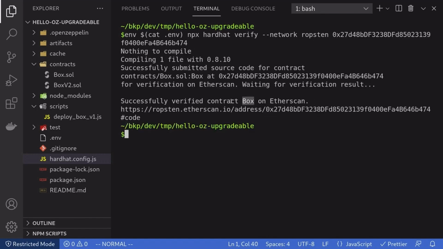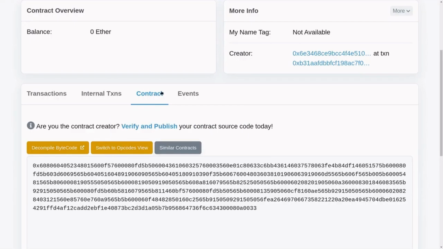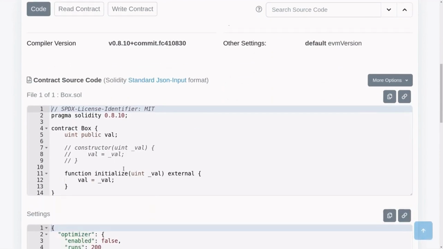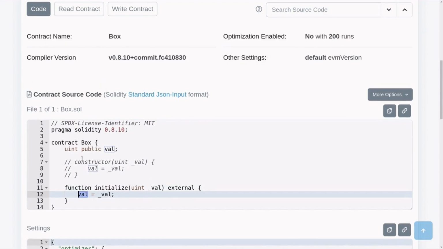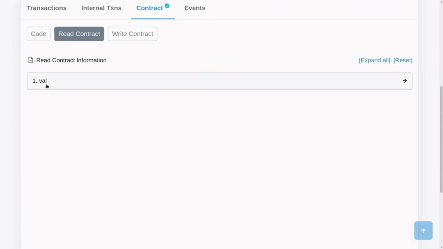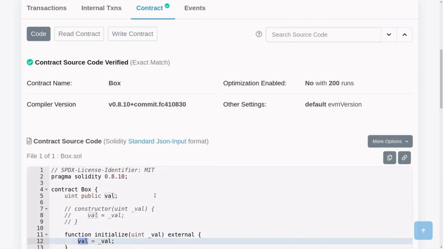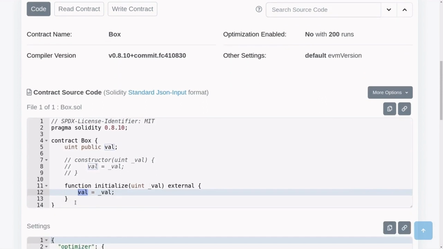Our Box contract was successfully verified, so let's go back and check on Etherscan. So back inside Etherscan, I'm going to refresh this page, and notice that the contract is now verified. So recall that we called the function initialize and set box equal to 42. So if I go to read contract and click on box, it is equal to 0, not 42. This is because we're not using the storage of this Box contract. We're using the storage inside the proxy contract, but executing the code inside this implementation contract.